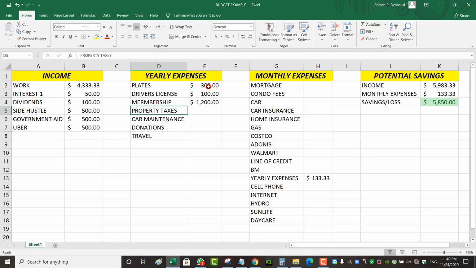If you own a house or a condo, you've got property taxes, you can put that in as well, because that's usually not paid on a monthly basis. You've got car maintenance as well, that's not usually on a monthly basis. So if you spend, I don't know, $500 a year changing oil, changing tires, or fixing something, write that down as well.